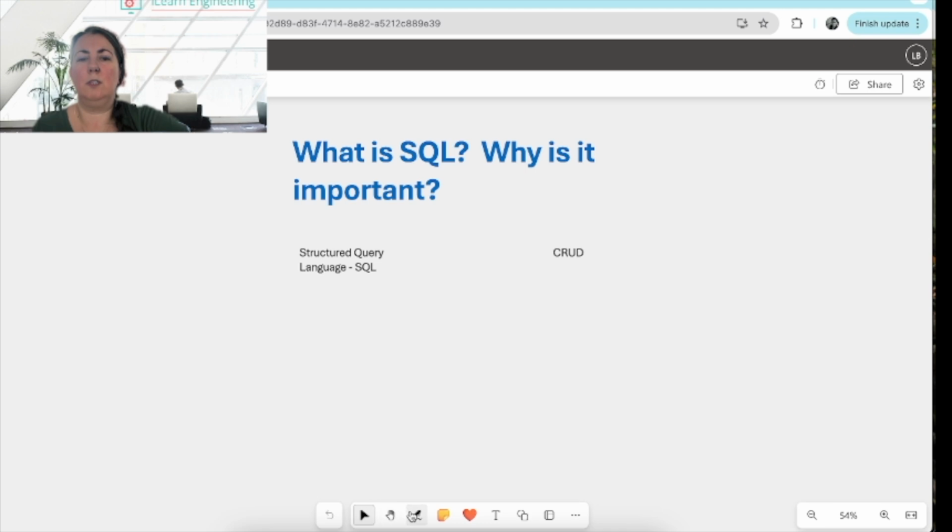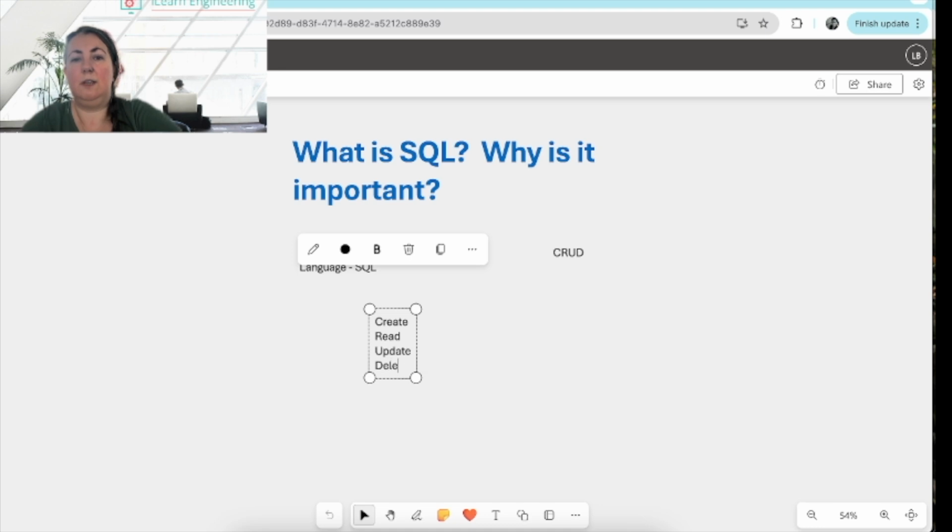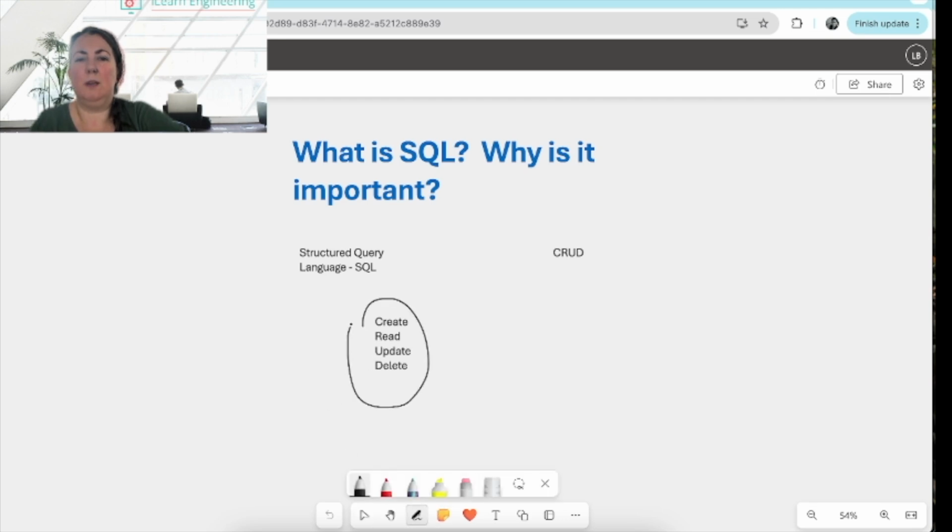So CRUD stands for create, read, update, and delete. I can nearly type. So it stands for create, read, update, and delete. Anything that we want to do in a database will fall into one of these.